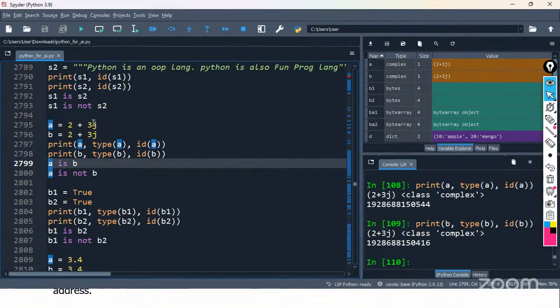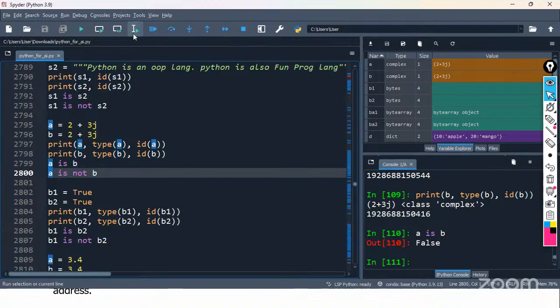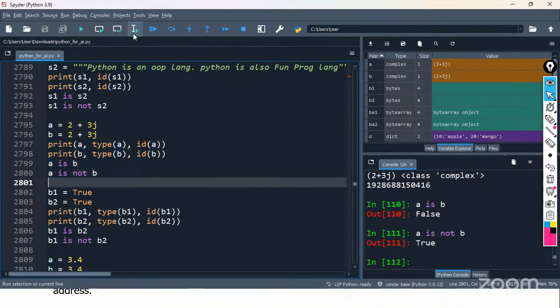Even if the values are very small, still, for each and every complex value, in the memory, it will create the objects at different locations. So A is B will return false. A is not B will return true. Different addresses will be used to store the same value. Even if it is the same value in the memory, for A it will have one address and for B the address will be different.